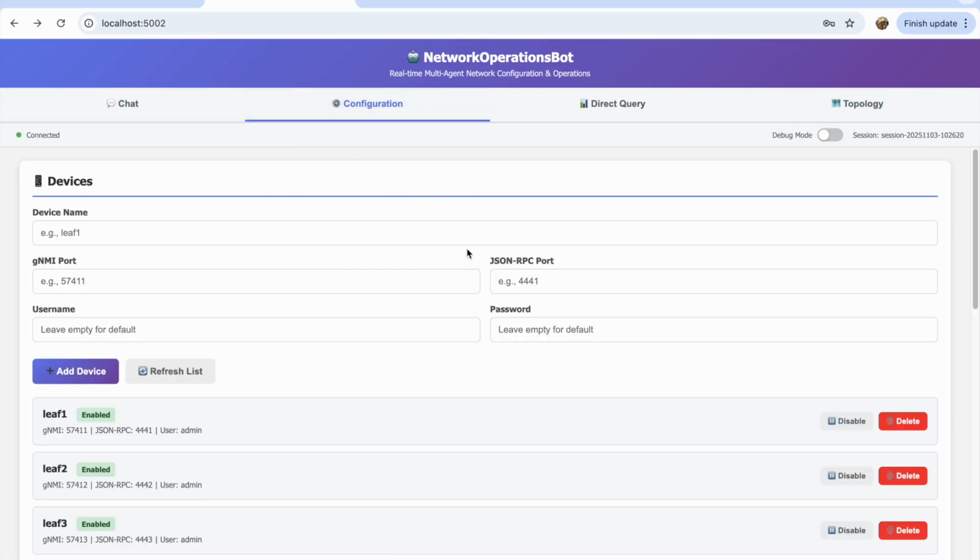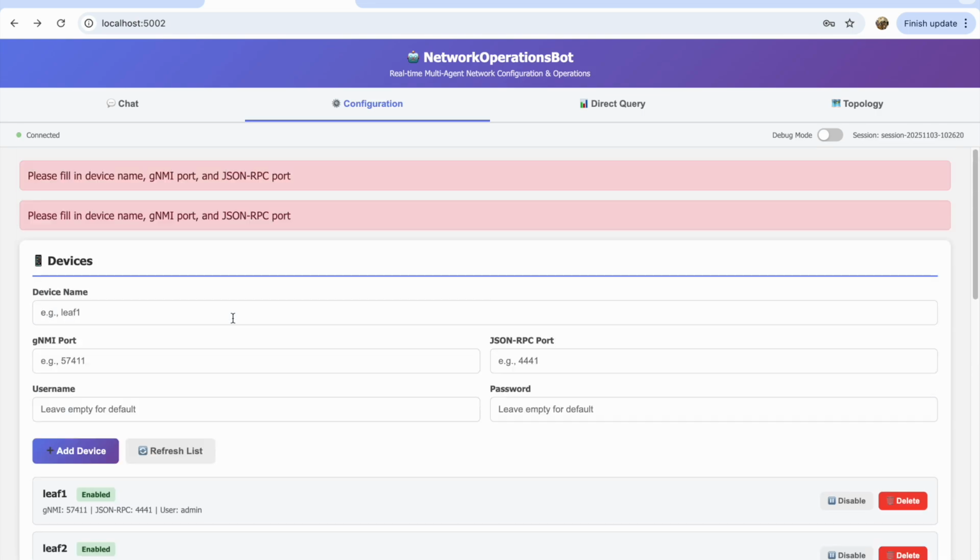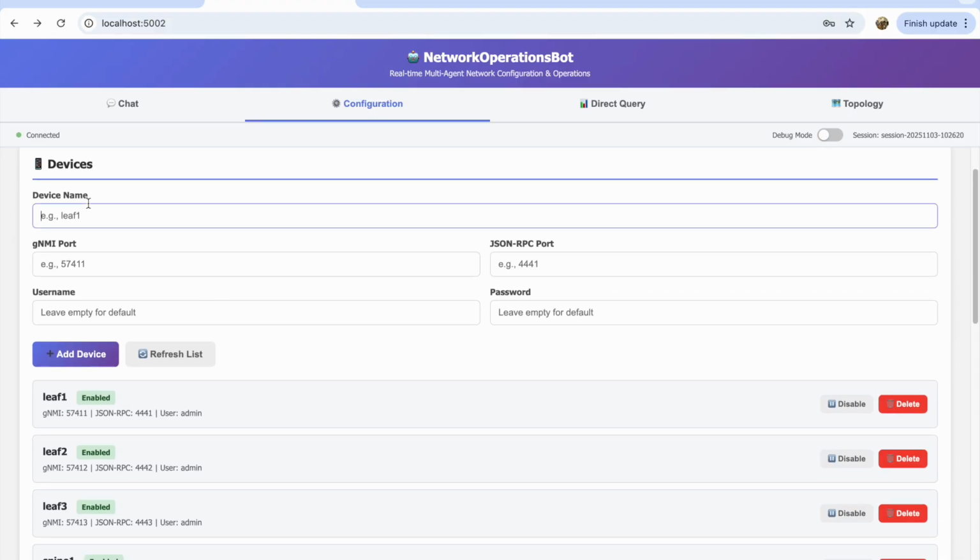Under the configurations, there are devices which are involved. There are only 5 devices: leaf 1, leaf 2, leaf 3, leaf 4, spine 1, spine 2. For each device, the protocols that will be used are also mentioned, and the exact ports that need to be used. You can even add a new device if you want, by filling in this form and pressing add device.